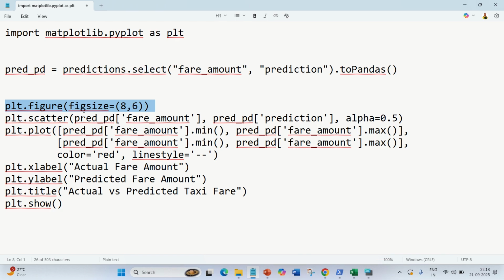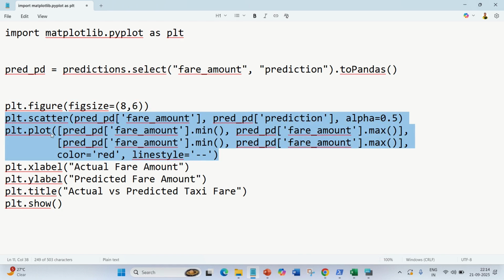Okay, what is happening in this case? This is plt.scatter, meaning it is going to be a scatter plot, and this indicates that we are going to have the red dashed diagonal line. You will find it goes from the actual min to the actual max. If our model is 100% accurate, all the blue dots will fall on the red line. Otherwise, you will find some difference between the dashed line and the blue dots.